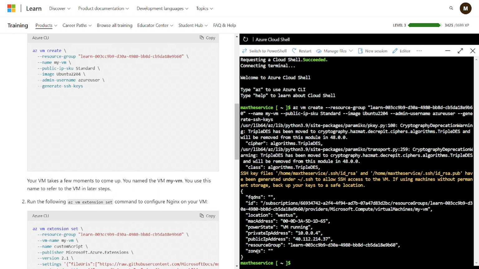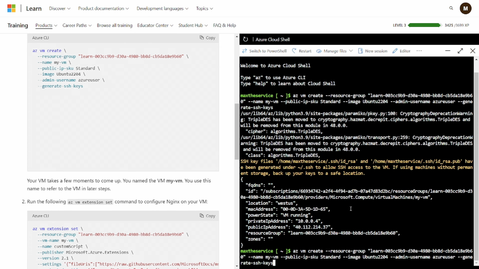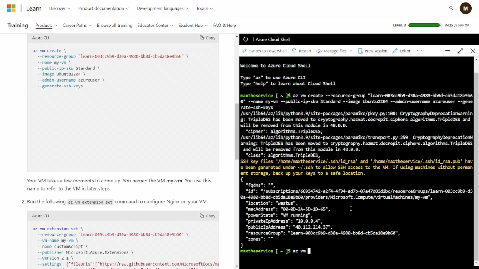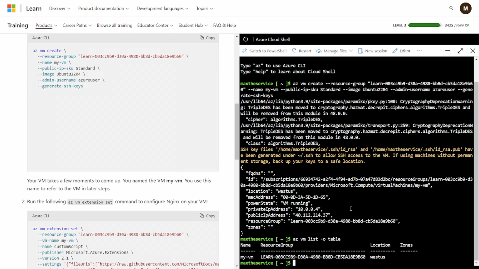Okay, so let's check whether we have the group and VM or not. If I run VM list with output table, so I want to actually see it in a list. Okay, great. Here is my VM, right now created, and here is the group.